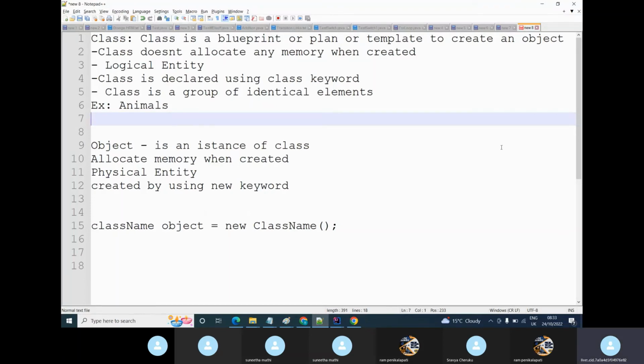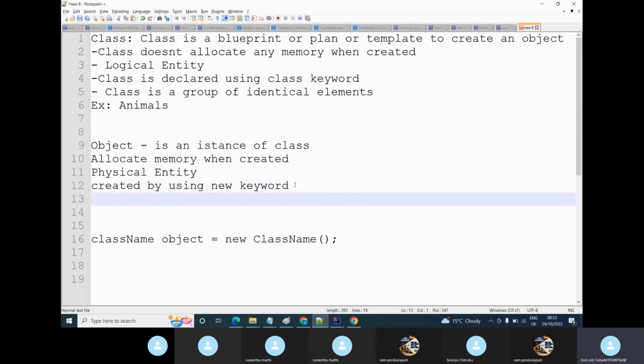So object is a specific entity. How am I saying that? Because dog is a specific entity, horse is a specific entity, cat is a specific entity. When it comes to class, it's a group of identical elements. But when it comes to object, each element is an object: cat is an object, horse is an object, dog is an object. So that becomes a specific entity.